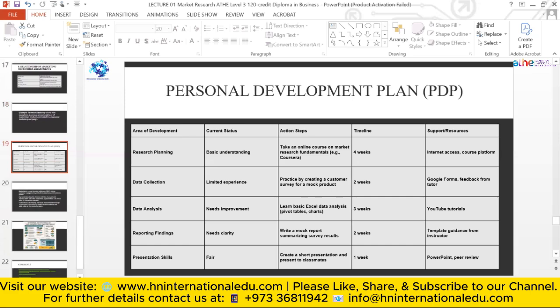Now, PDP, Personal Development Plan. This is for the person itself as well, and this is for outsiders too. This can be used in the organization too, in different schools and colleges too. Okay. We have area of development, we have current status, we have the action steps, we have the timeline, we have the support and resources. Let's begin with the research planning, the areas of development. We need to work on it.